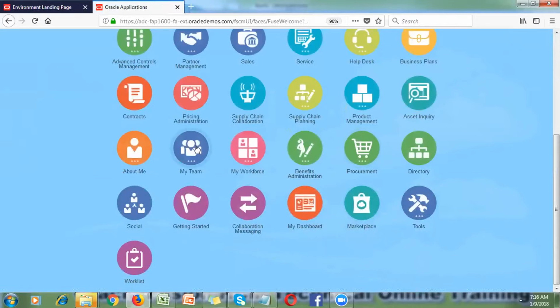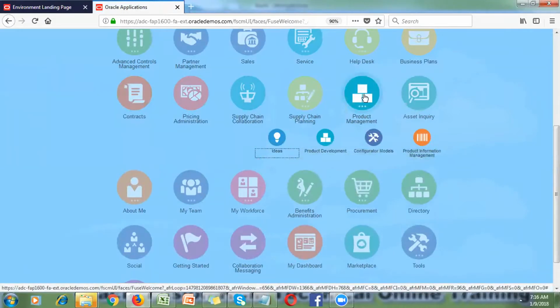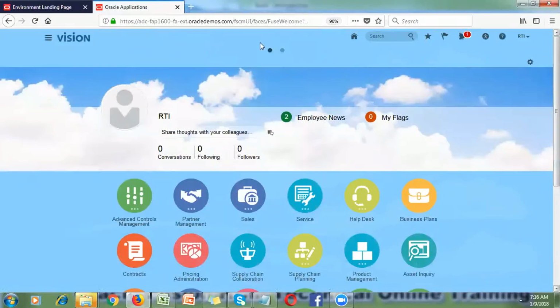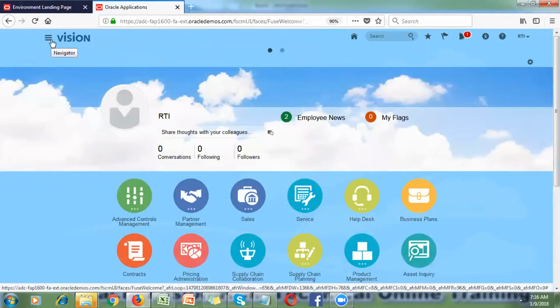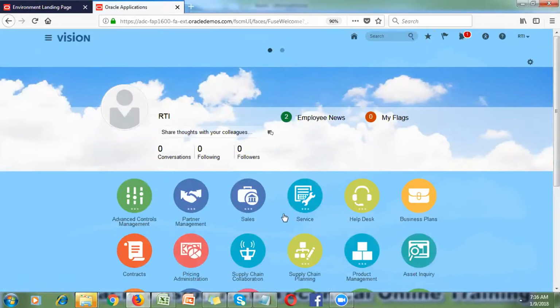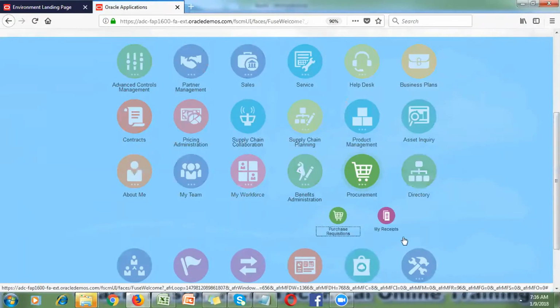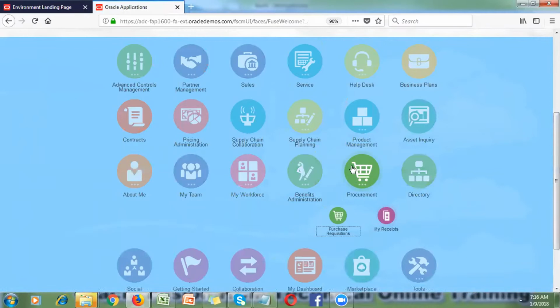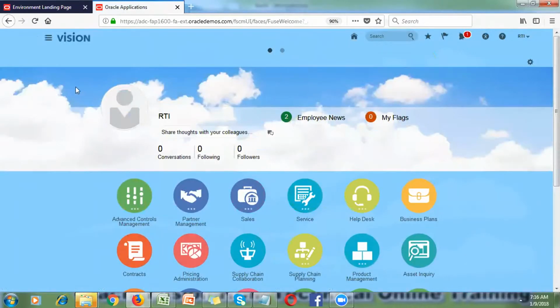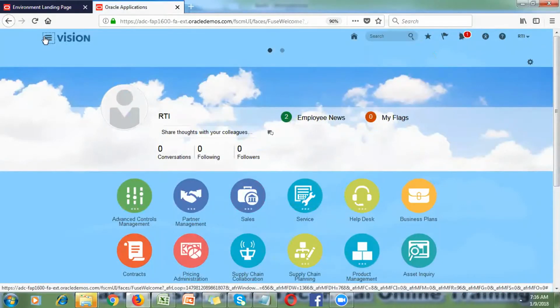So if you want to go to My Team, or any area like product management, it will show the options here, whichever one you want to go to. Otherwise you can go to the navigator. Both are the same. If you want to go to anything under procurement, like receipts, you can click on My Receipts under procurement. Otherwise you can go to the navigator, the same thing.